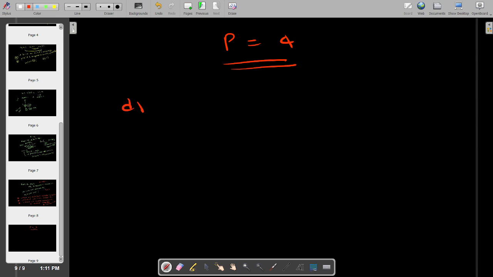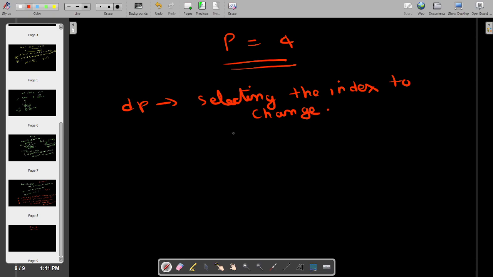And what we are doing in dynamic programming is selecting the index to change. This is how we are applying dynamic programming here: we are selecting the index to change. We'll select each index by recursion and put some value, and then we'll check whether we are getting a good answer or not. What are the possible values? There can be any value. The character, let's say it is denoted by char, can be any value between a to z.